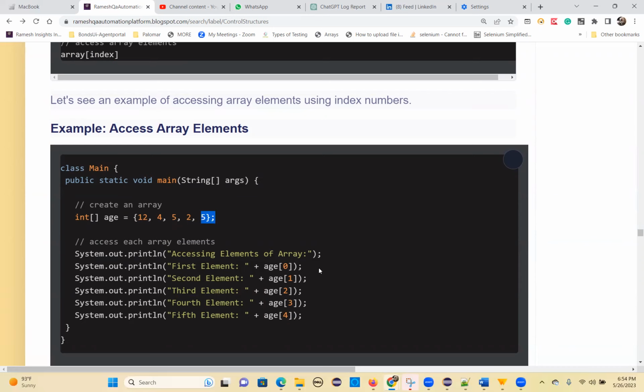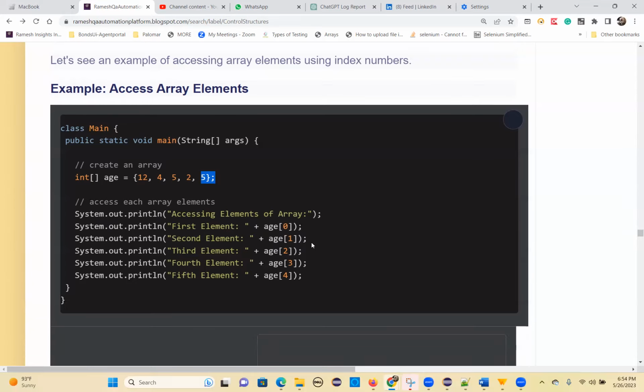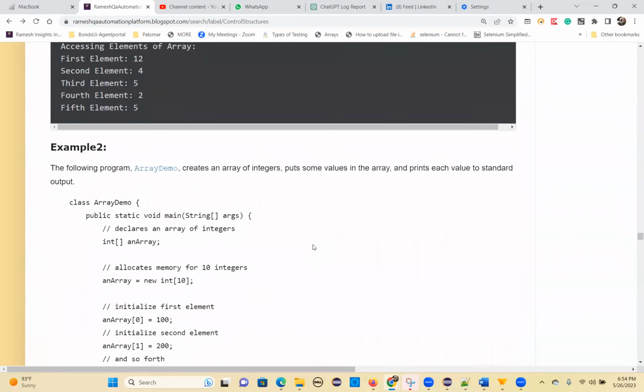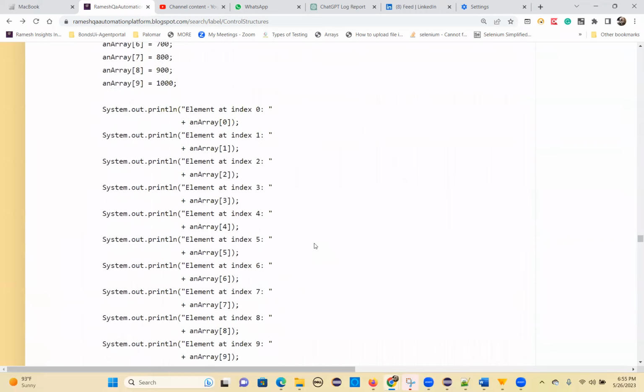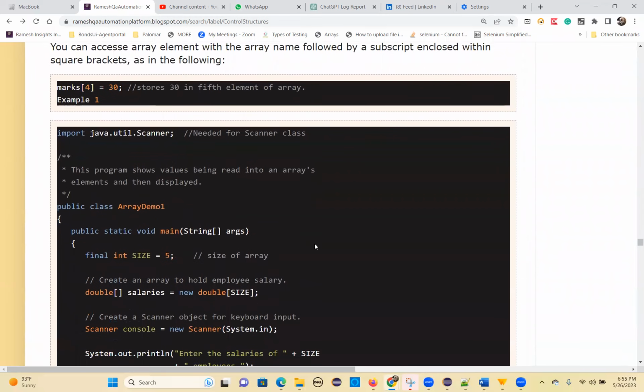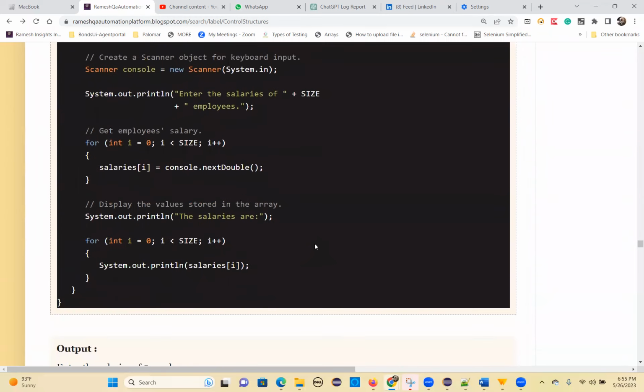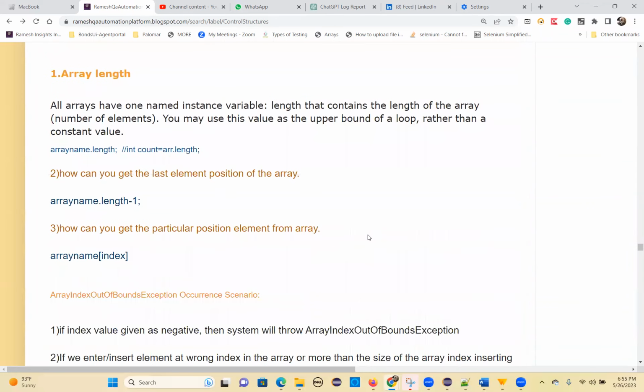Those are all the main important points, and we covered almost all of them. Here are some of the important formulas. If anybody asks you about array length, you have to write it like this. All arrays have one instance variable named length, which contains the length of the array.